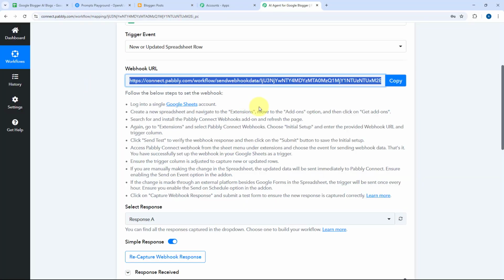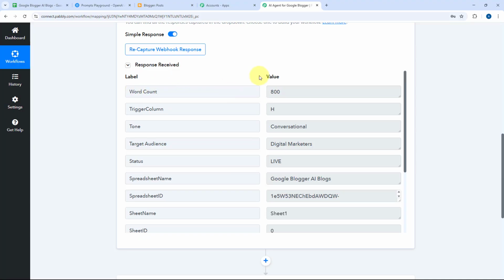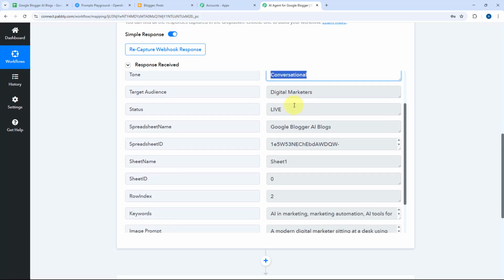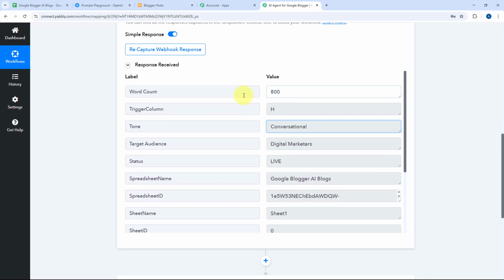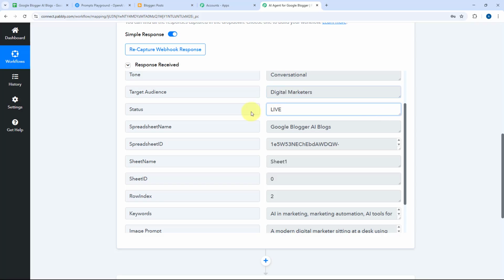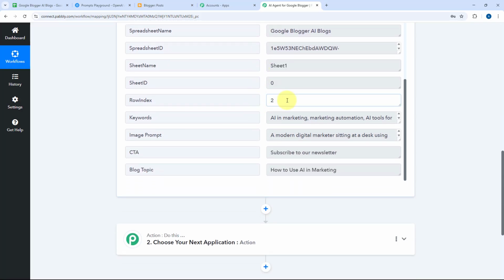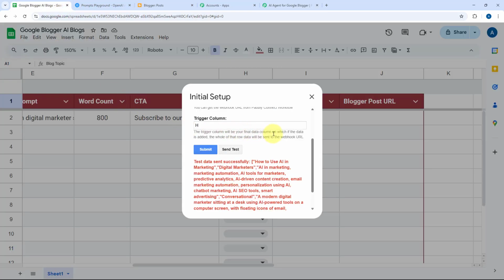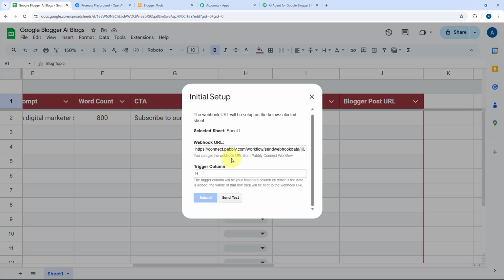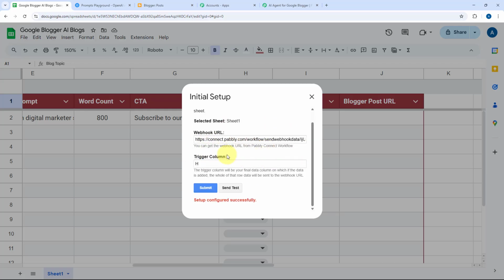You can see the test data is sent successfully. This means in our Pabbly Connect workflow, in this trigger step, we have received the response. In this response, we have the details of the same row, row number 2. We have the tone, the word count, the target audience, and the status. We'll scroll down further. Here we have the row index, that is 2. We have the keywords, image prompt, CTA, and the blog topic. So all the data of the blog which we added in this Google spreadsheet is received inside Pabbly Connect. Now just click on the Submit button, and as we click on Submit, it is showing us the setup is configured successfully.